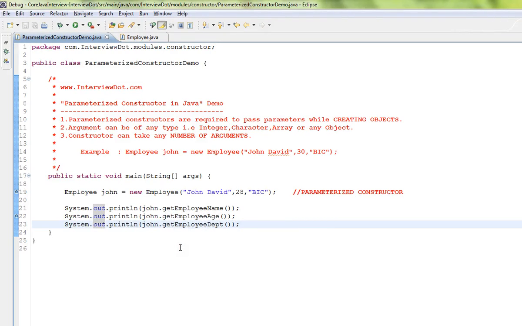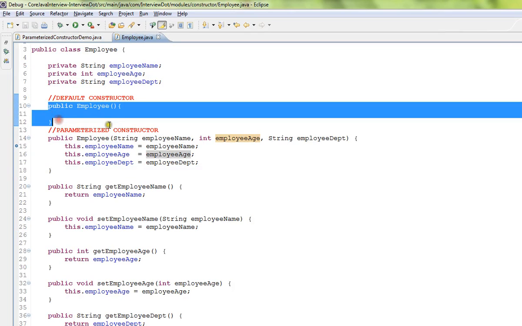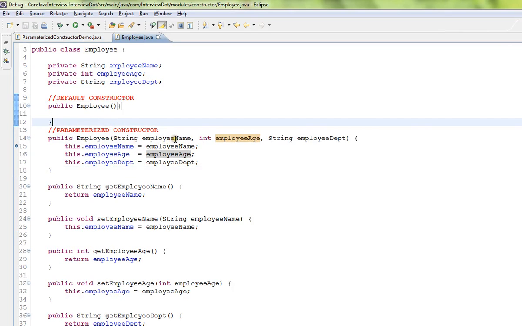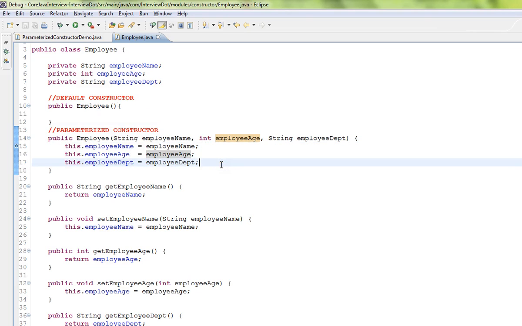Hi friends, in this video I'm going to talk about the parameterized constructor in Java. What is a parameterized constructor? As you all know, we have a default constructor. A parameterized constructor means you can pass some critical or dependent arguments to a constructor, so that you can assign those arguments to the instance variable. So I can say these are the dependent or critical parameters that you need to pass while creating the object.